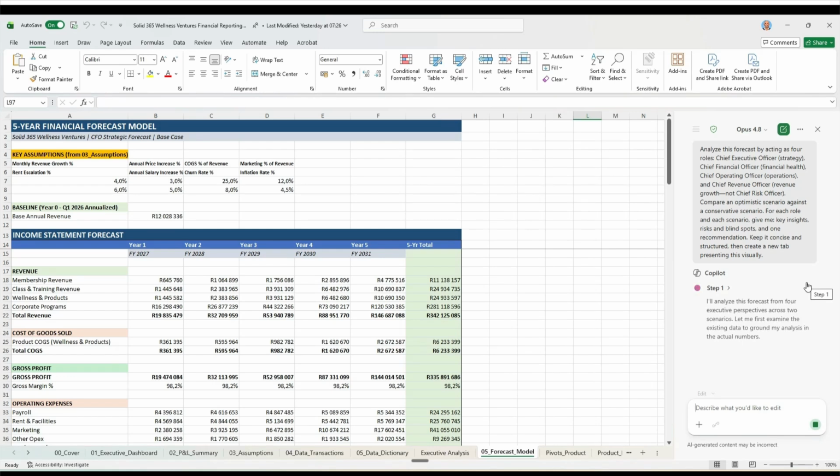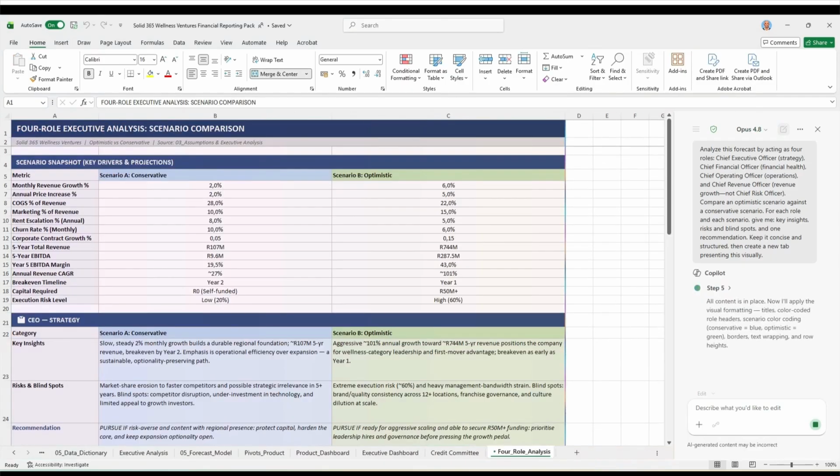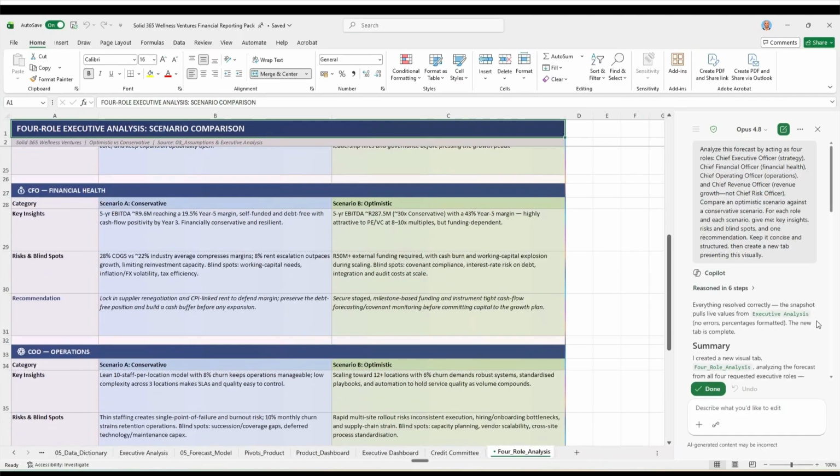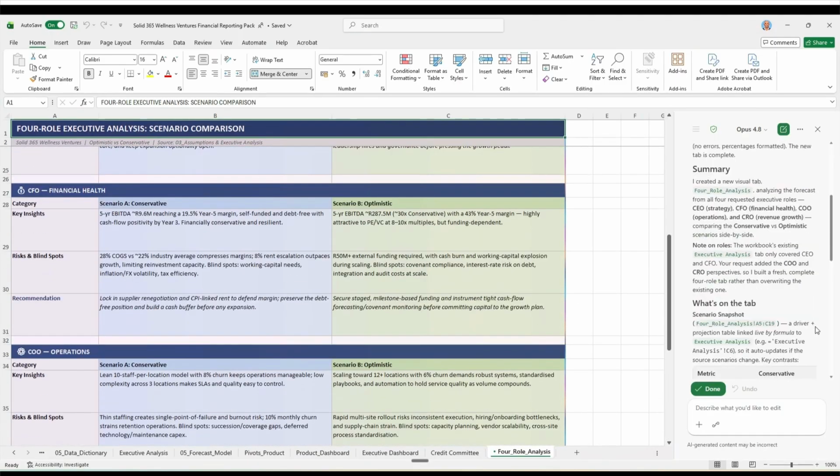While it runs, note the model selector at the top of the pane. You can choose which language model Copilot uses, or leave it on auto. And here's the result: a brand new tab with insights, risks, and a recommendation for each of the four roles, all linked to the source data.